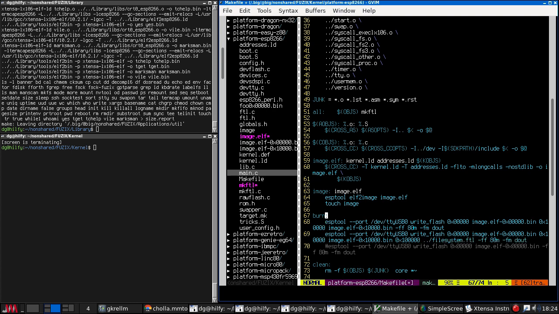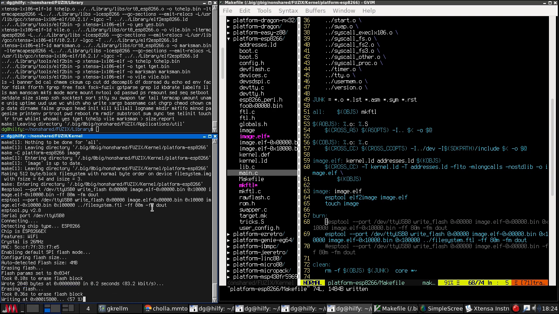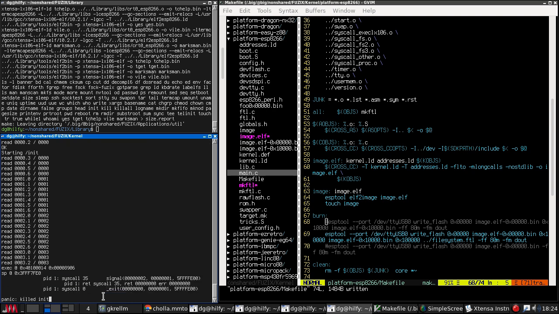So we now want to rewrite the flash, so we use that burn command, and what happens? Rewrite the flash. And it still doesn't work. So, are these return values getting out of the system call properly? Is one question. Another one is that something else could be going wrong.